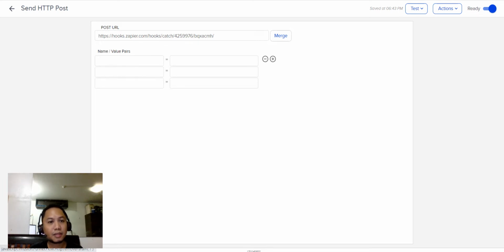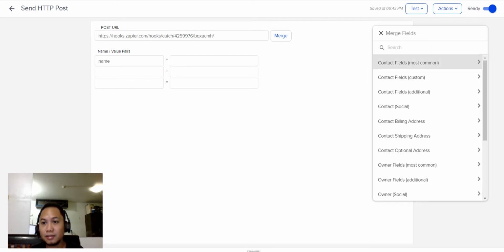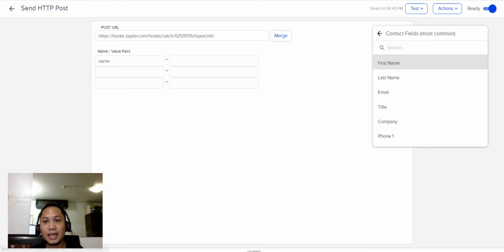Here you can put dynamic values such as name. You can click merge here to put the dynamic syntax. So every time a contact goes through the automation, it extracts the name from that contact and sends it out to Zapier. When another contact goes in, it sends the name that's registered in the contact details to Zapier. Put the number here.